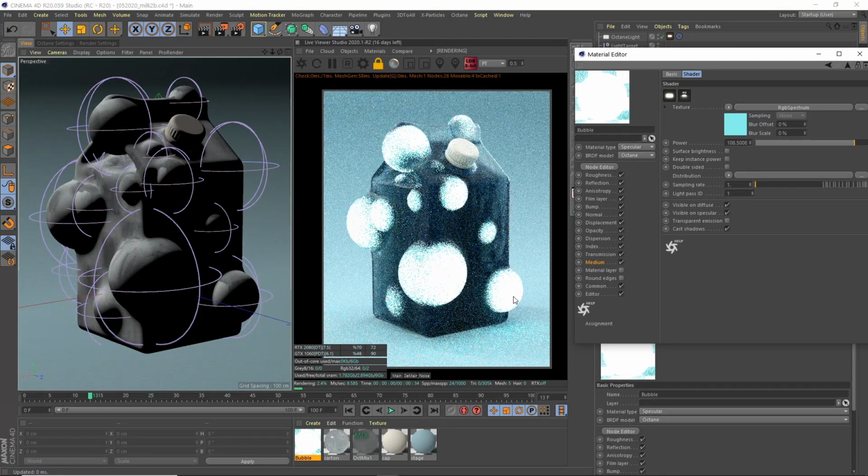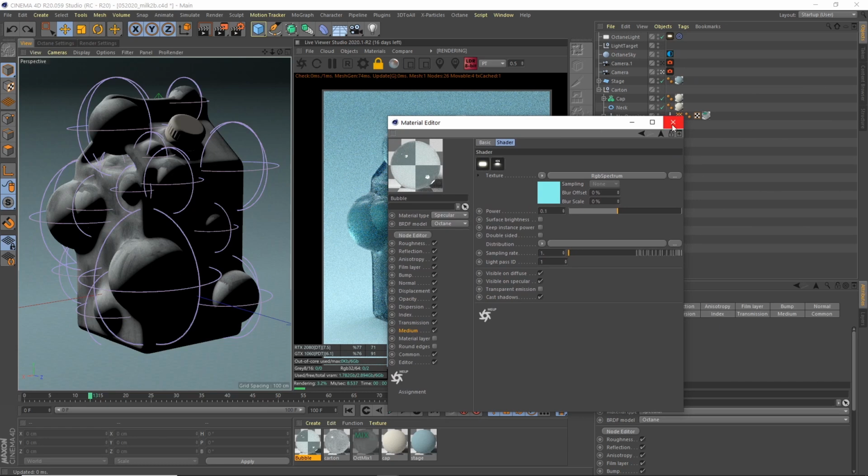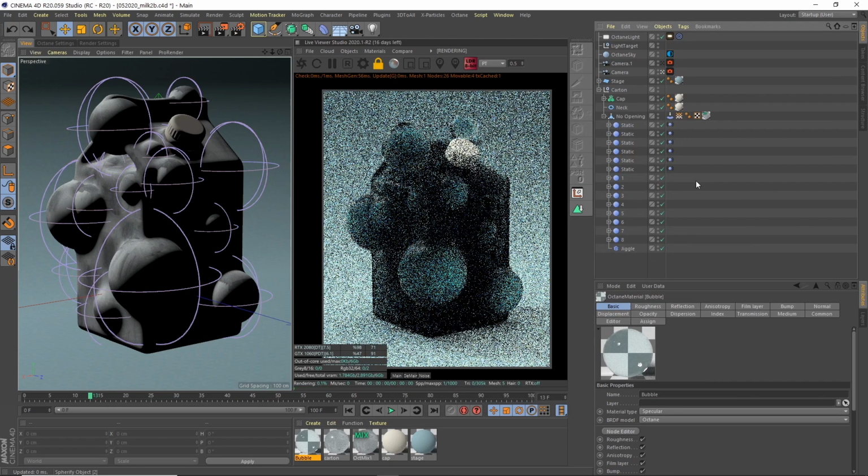You could do something with this where you made them a glowing object, and you could change the settings in the camera so you get a lot of glow off of these, some sort of nuclear canister or something. So that's basically the material setup for that.